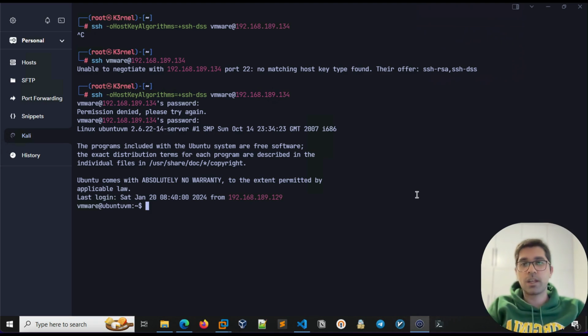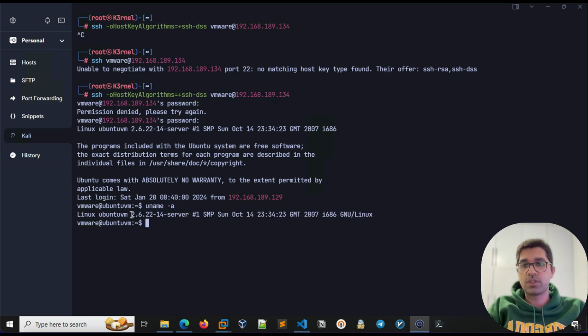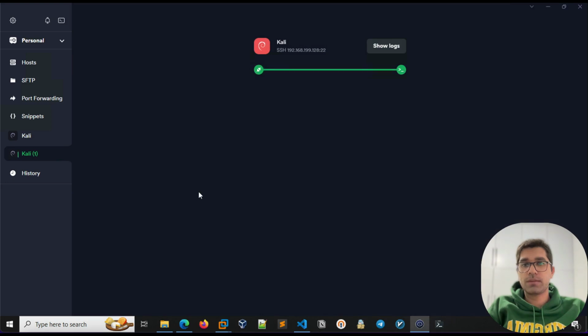Okay, I just lost connection to my Kali machine and then reconnected to it with a different terminal mode. And we can start where we left off. We saw uname -a, and we found that its current version is 2.6. We can search for this version in searchsploit.